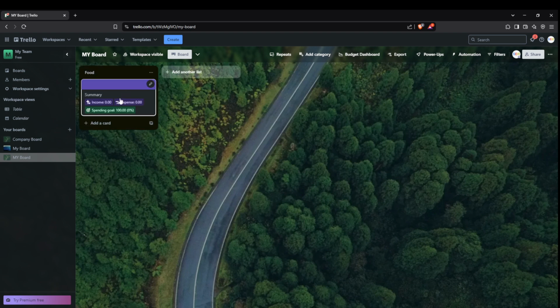Whenever prompted, click Allow to grant necessary permissions for the power-ups to function effectively. With permissions set, you're able to proceed smoothly. Let's put everything into practice with an example. Click on Add a Card to create a new purchase or expense entry.